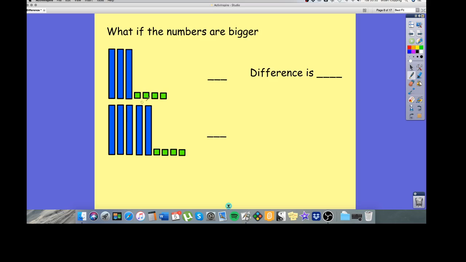So what number do we have up here? Well, here we've got 1 10, we've got 2 10s, and we've got a third 10. So we've got 3 10s altogether. And how many 1s have we got? 1, 2, 3, 4. So we know that this number here is 34.